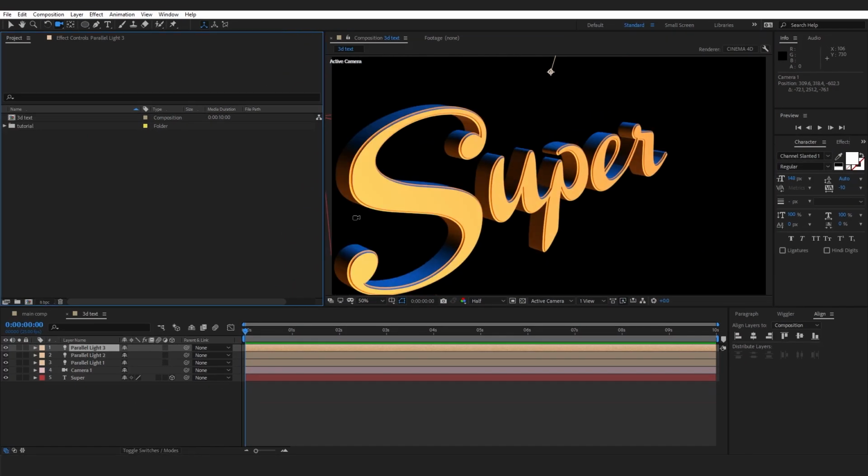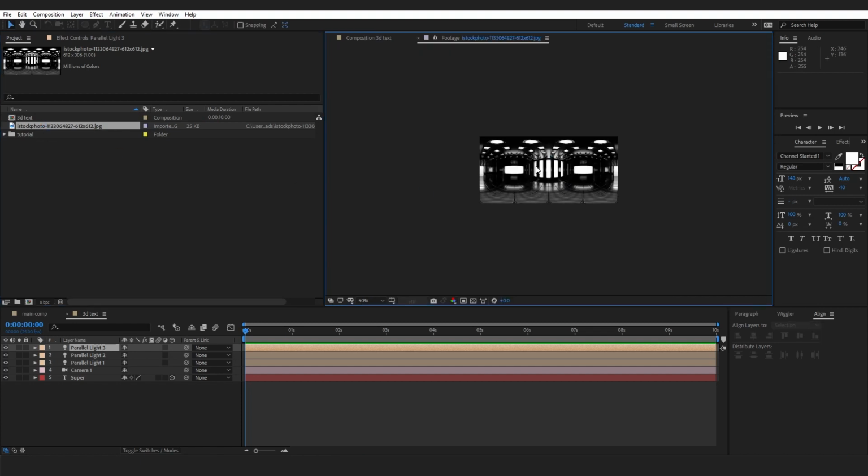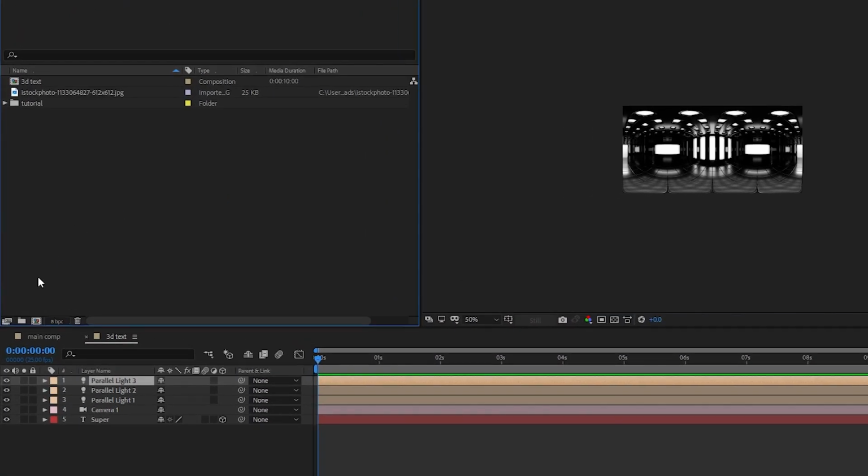And so let's add a background on top of our text. So let's go to the project. So here I have a background which looks something like this, and of course you can download this background from Google. Just search for the HDR light background and you can see this kind of background, and you can easily download this.